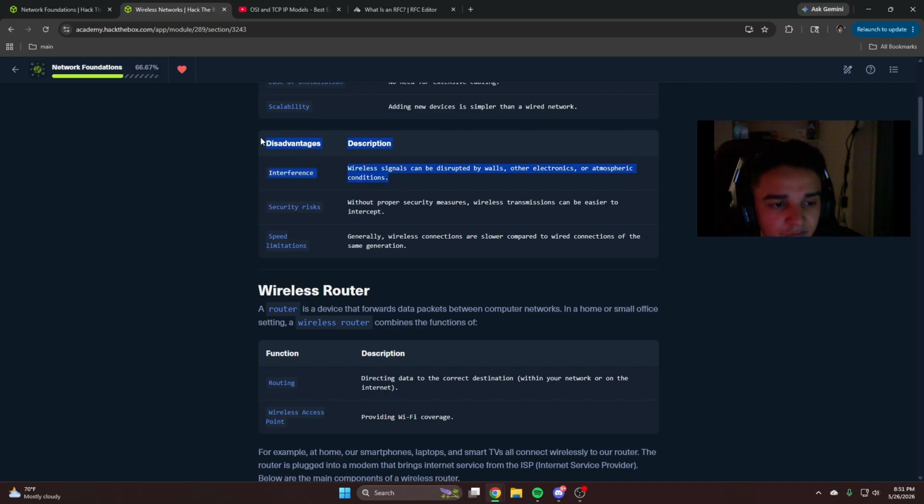Disadvantages, right? You have interference, security risks, and speed limitations, right? When you're using an access point, let's say at home, you have your router that has a built-in wireless access point, and the bandwidth, let's say, is a gigabyte per second. You're splitting that bandwidth up by the amount of endpoints that you have in that network. So the speed limitations is a massive aspect of this.